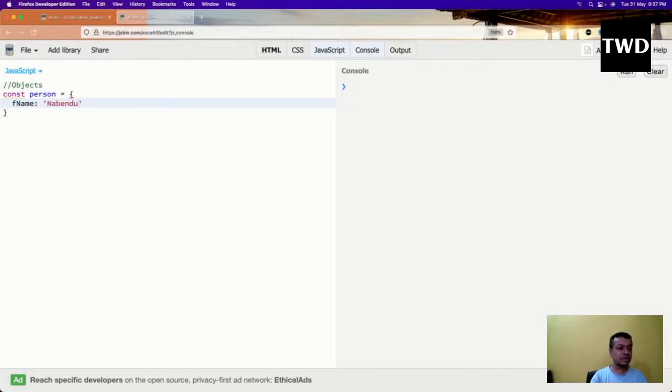Objects are all about key value pairs, like fname is this, lname is this, age is 40. The main thing is that the key is always unique, and the key is always a string. Although we are not showing it as a string, it is a string. The right hand side, which is the value, can be anything. In fact, it can be some other object also.